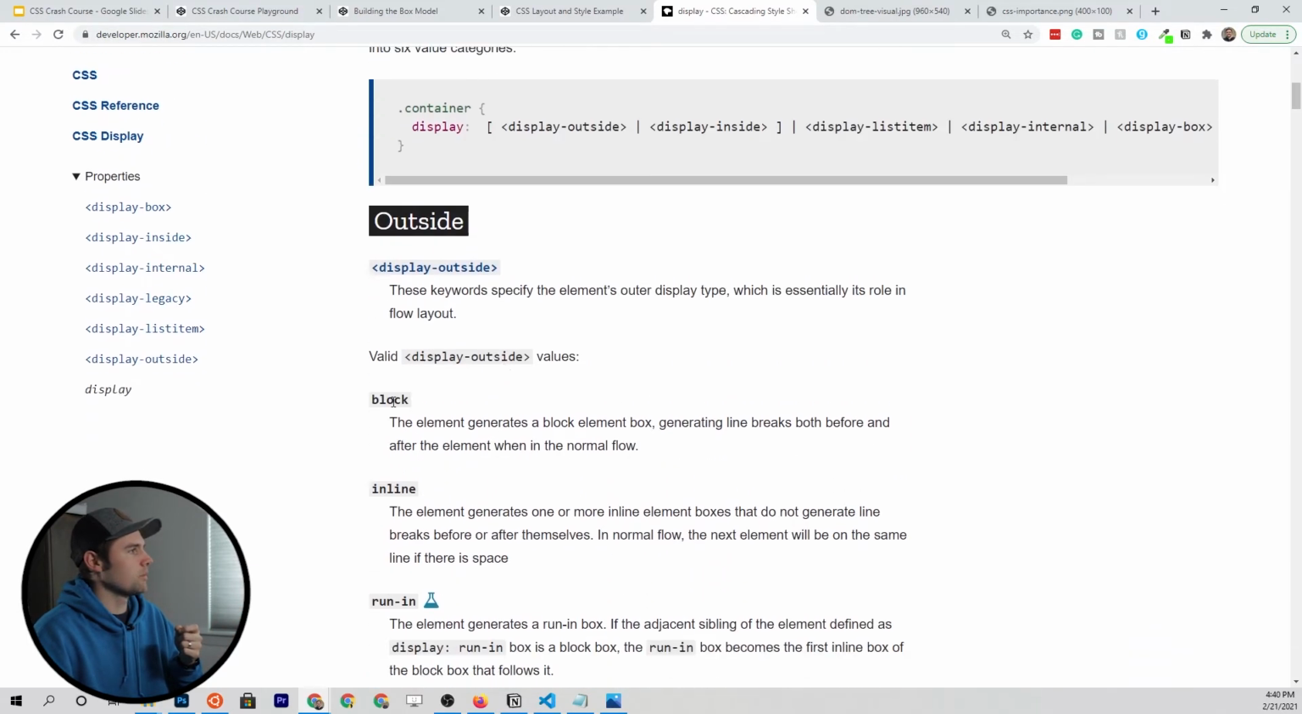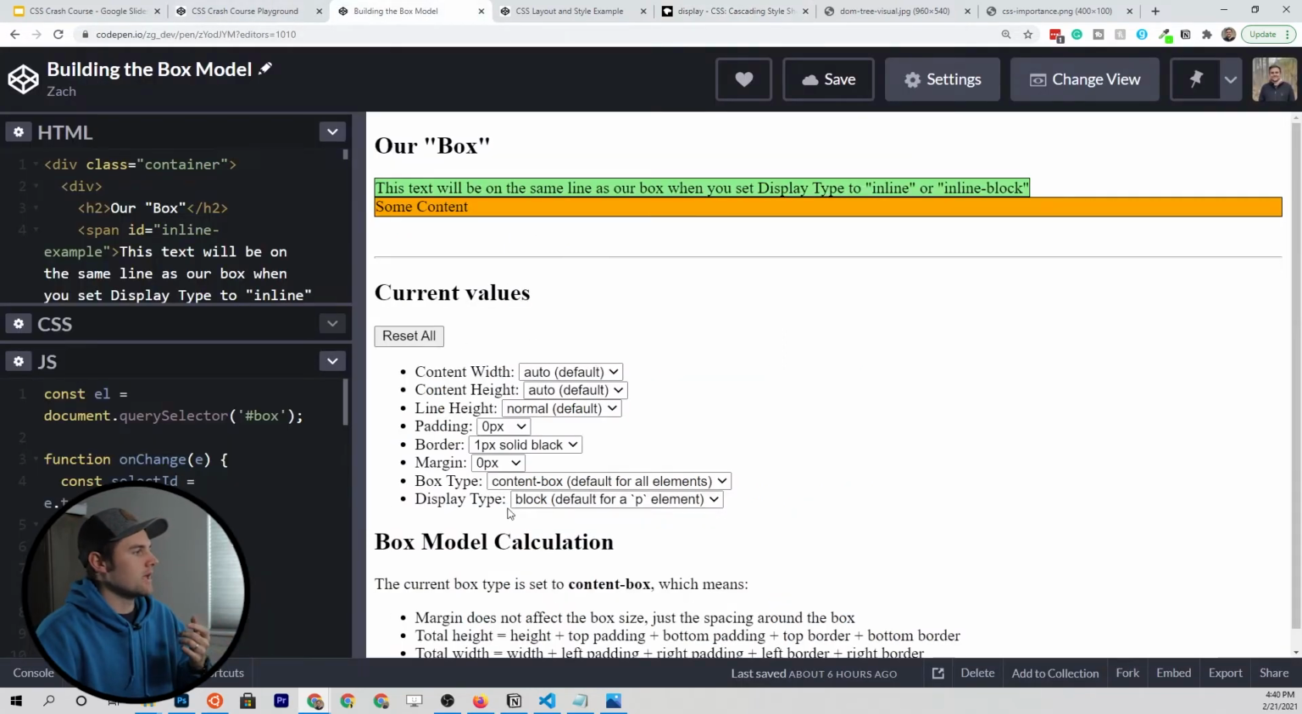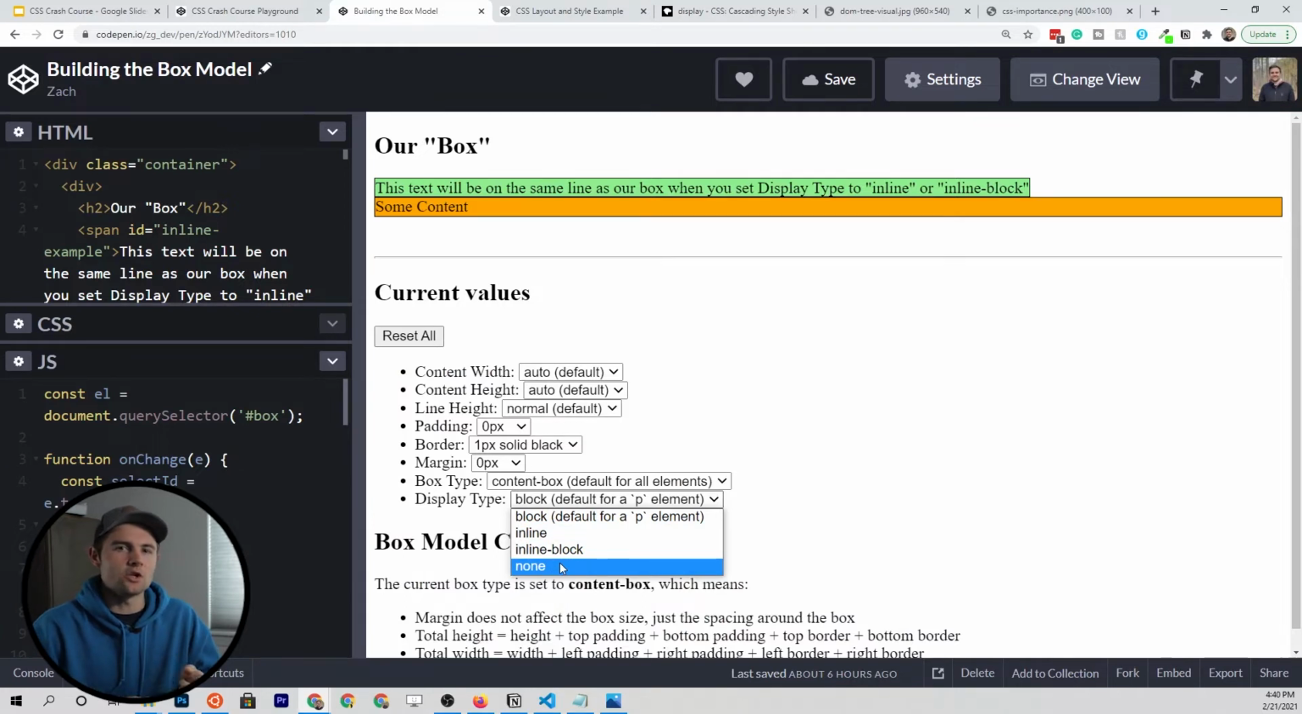So you can see that there's a lot of different things that you can pass to this property, but the main ones are going to be block, inline, inline block, flex, and grid. So if we came back to our box model example, if we came down to the display type right here and did the drop down, you can see that we have all of these different possible values, excluding flex and grid. And the reason we're excluding those is because Flexbox and CSS Grid are going to be totally separate videos that are going to require a lot more explanation. So for now, forget about those. We're just going to focus on these ones right here.